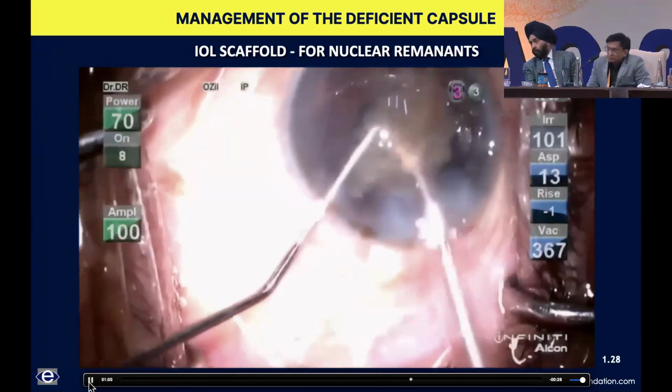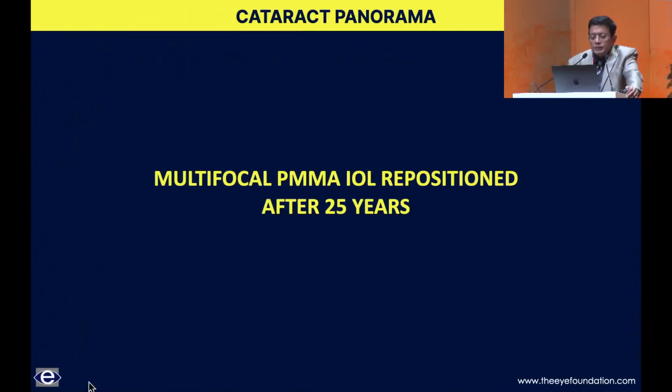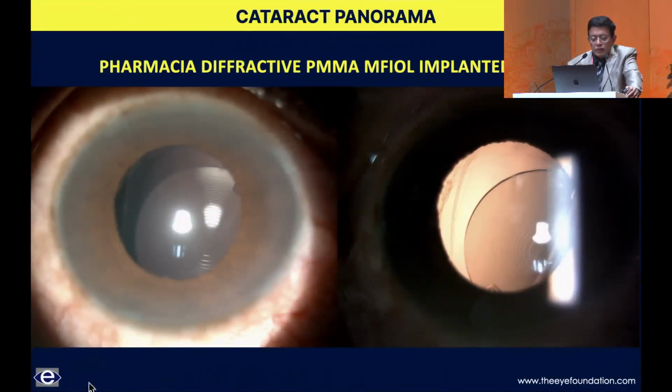Yeah, sorry. So let's shift gears a little bit. This is a multifocal PMMA IOL reposition after 25 years. Actually, this is one of the first multifocal intraocular lenses that I implanted way back in 1999. The single-piece Pharmacia multifocal lens, an all PMMA lens, had served the patient quite well. It appears that I had a PC rent at that time. Maybe we're not too wary about that. And he had a minor trauma.